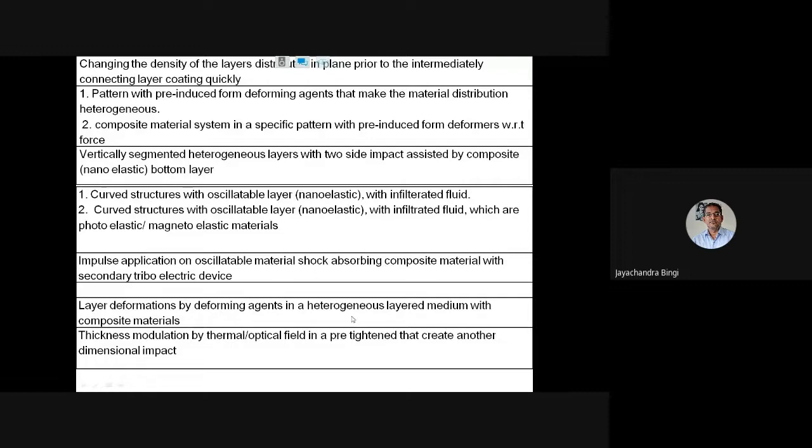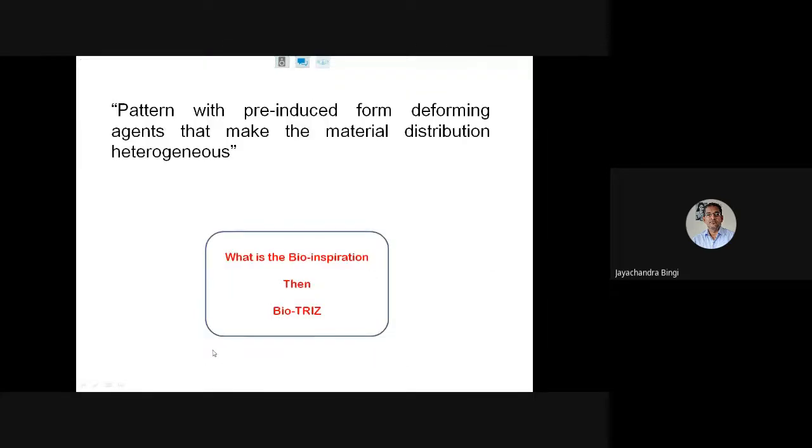So layer deformation, same thing. Thickness modulation, same thing. Like that, we generated more and multiple ideas where each statement will form the basis for one complete work. Maybe you have to see almost 10 research papers are here. Believe me, 10 research papers are here. So this is what we can achieve. Now our turn. Okay, what is the time? Still 13 minutes. Now our turn.